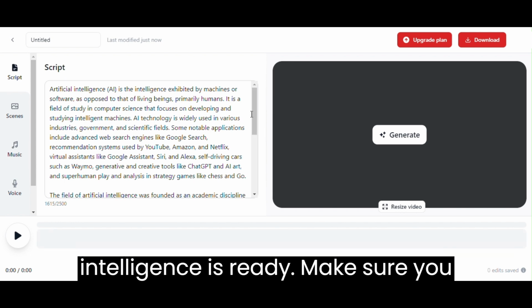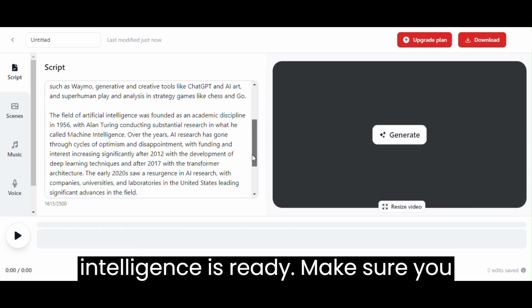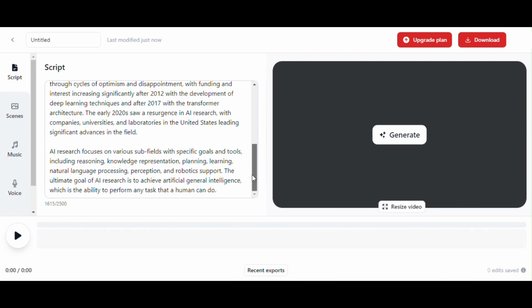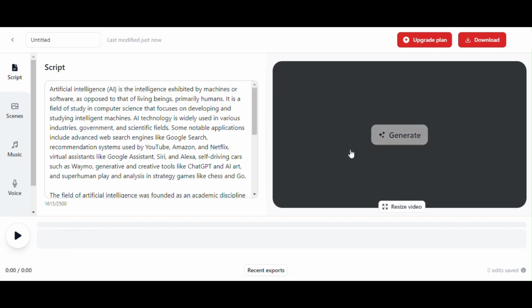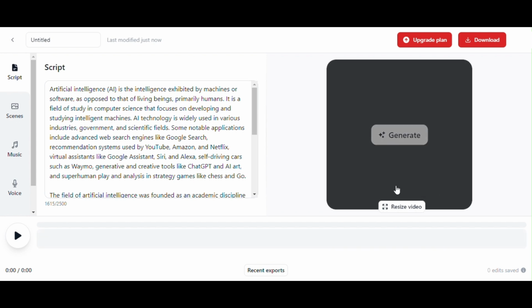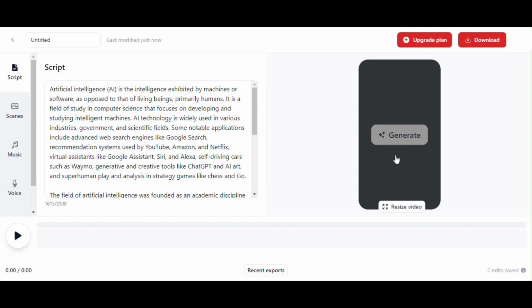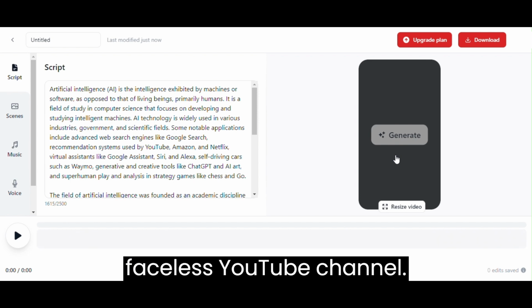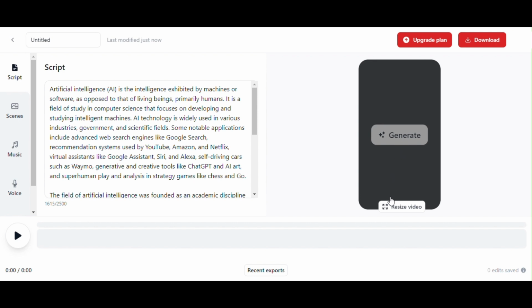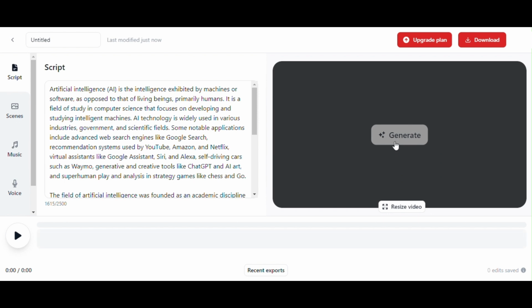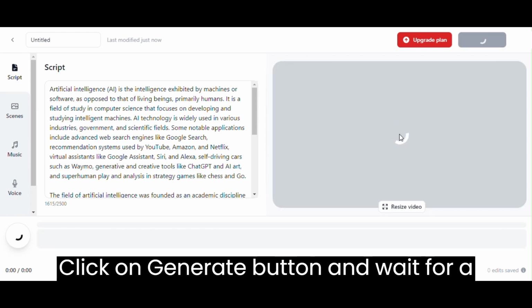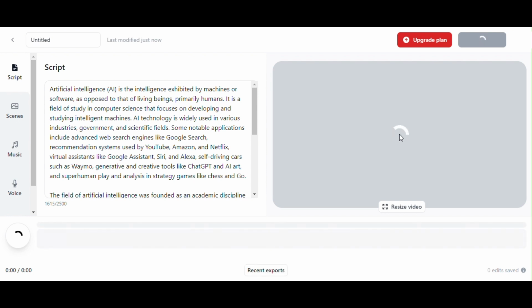Here our script of artificial intelligence is ready. Make sure you review the article before generating your video. You can adjust the ratio of your video. With today's strategy, you can start your faceless YouTube channel. Click on the generate button and wait a few seconds to see the magic of this AI.